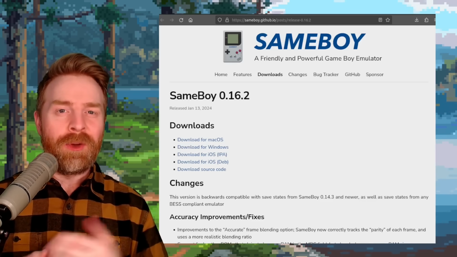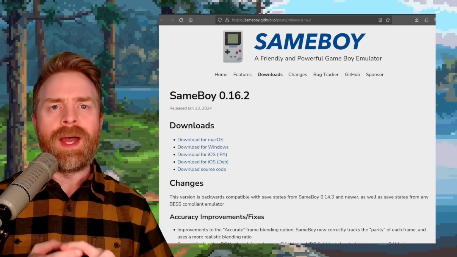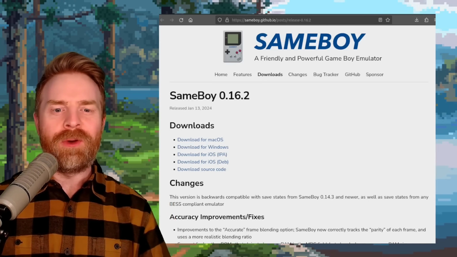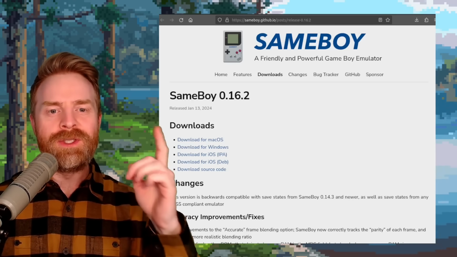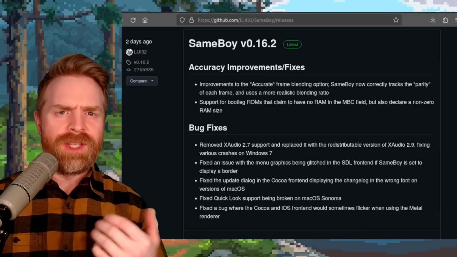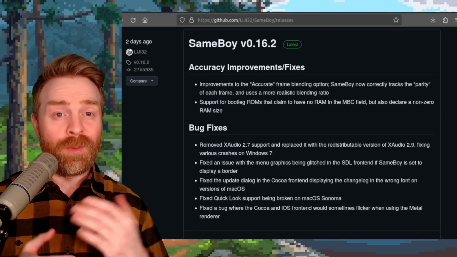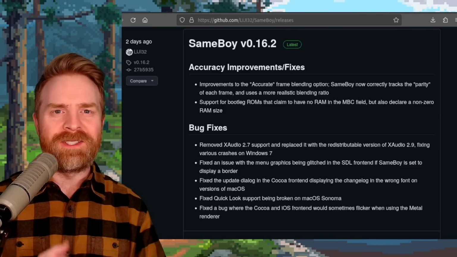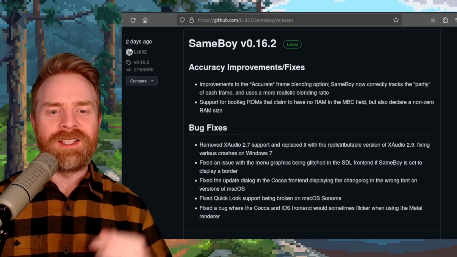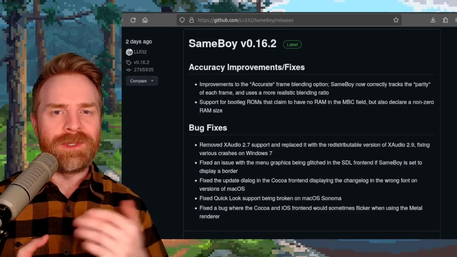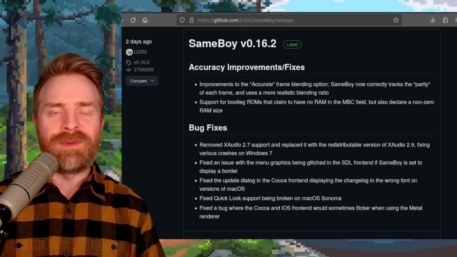Next up, we're talking about Game Boy emulation on Windows, Mac, and iOS with SameBoy, and SameBoy just dropped version 0.16.2. So for this update, we've got some bug fixes and improvements. If you're using this emulator on Windows 7 and you're experiencing some crashing, they've removed XAudio 2.7 and replaced it with 2.9, and that should fix some things for you.